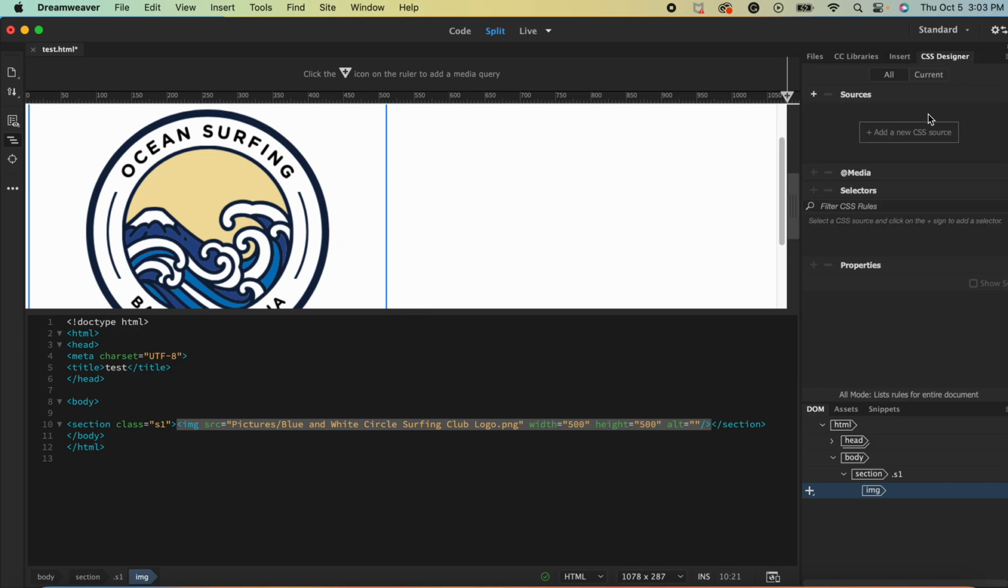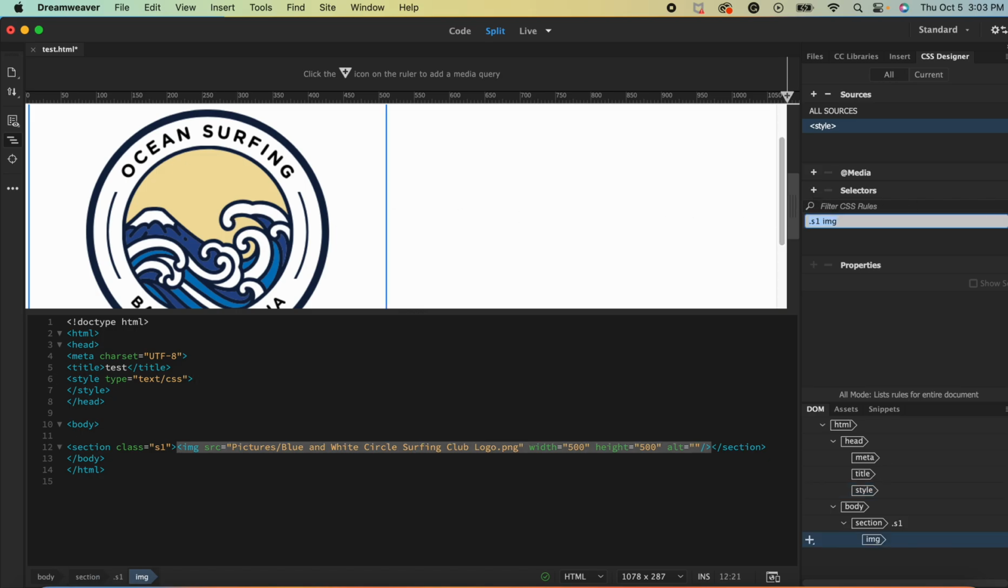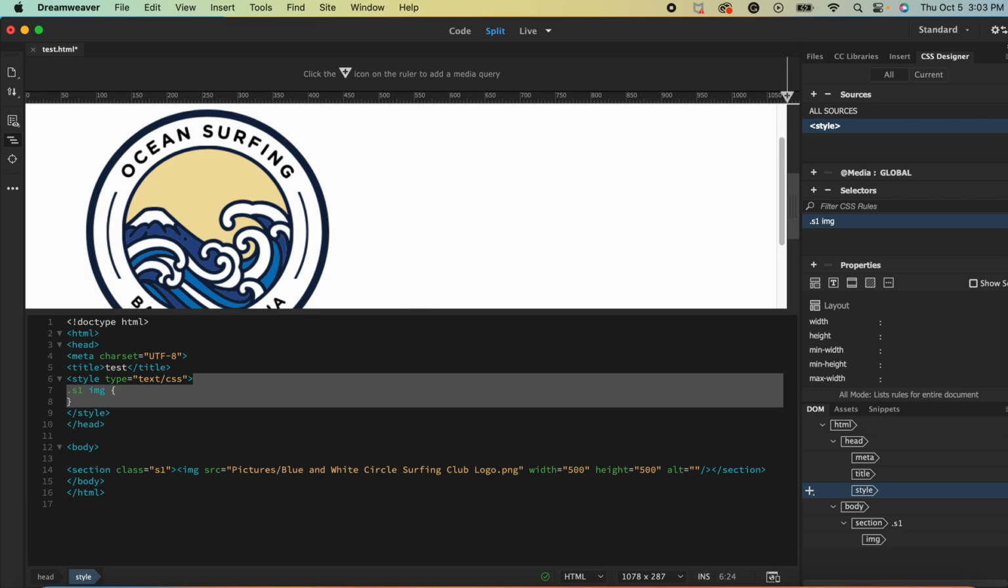I'm going to go to my CSS Designer. For source, I'm going to choose define in page because I want to define everything separately. And I'm going to add a selector with the plus button after I highlight my area. And it's going to choose this .s1 image. Then you have to press enter. If you don't press enter, this doesn't save and you can't go any further.